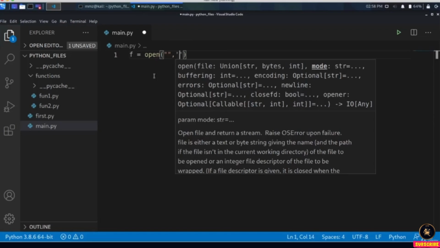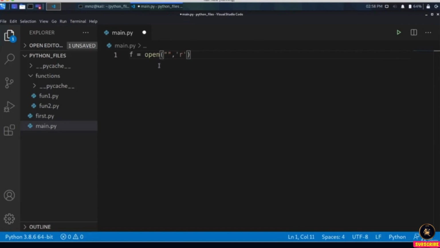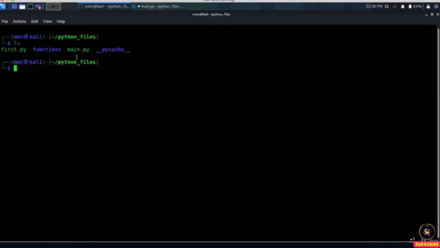But in my case, I'm using the read mode, because I want to read a file that already exists. And by the way, you can see that the main.py is here inside the Python files folder, if you remember what we did previously. Now I will create a text file here and name it test.txt, and I will put some values inside it. By the way, I'm using the echo command and the touch command to create a text file and to add this specific value inside it. Actually, it's up to you. You can use whatever text editor you want.